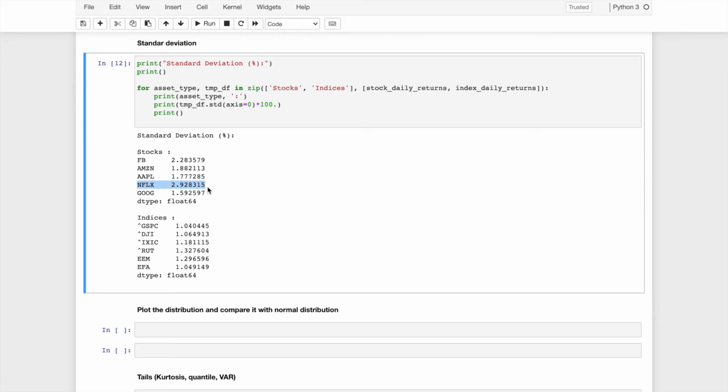For the FAANG stocks, we see Netflix has the largest volatility with daily standard deviation 2.9%. Then it's Facebook or Meta. Apple and Google have similar smaller fluctuations, 1.77 and 1.59%.